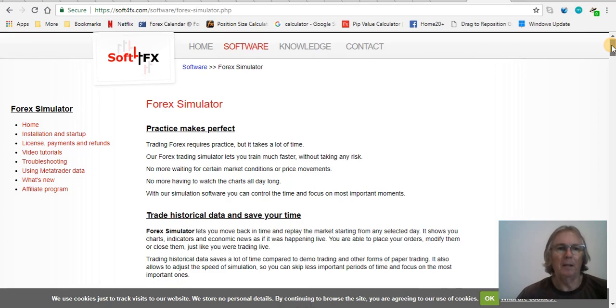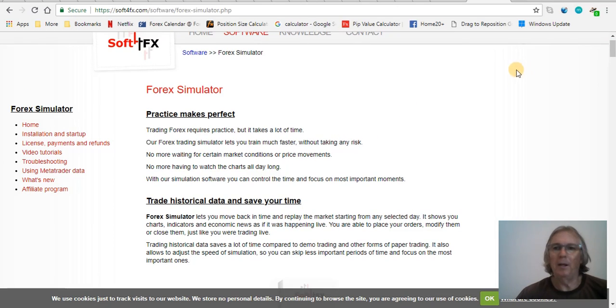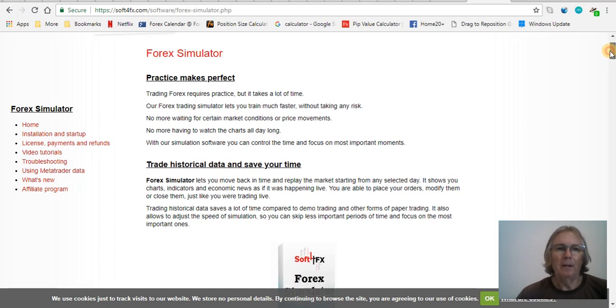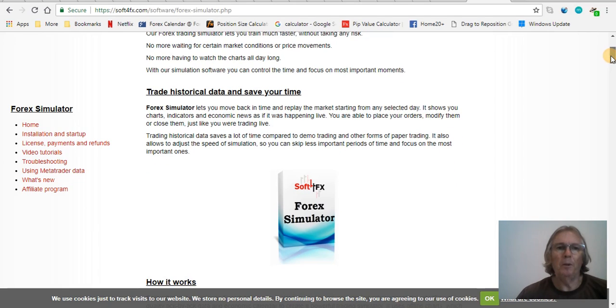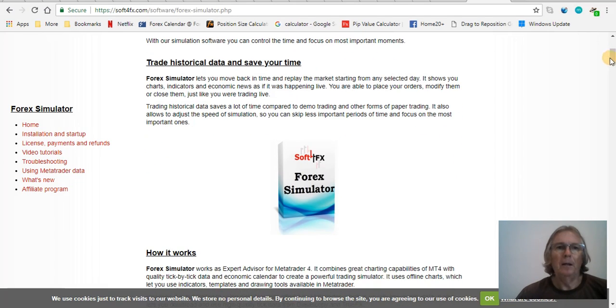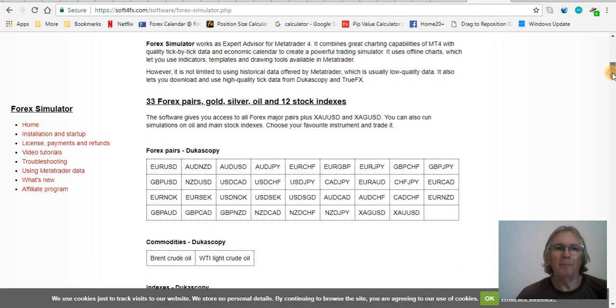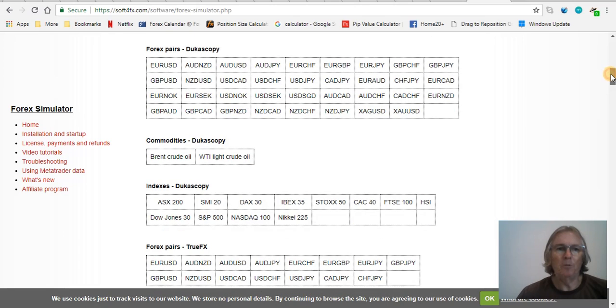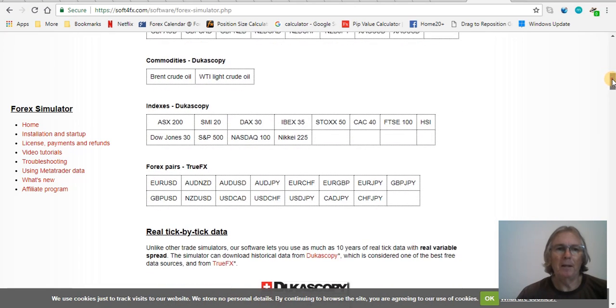So you can come to the side here and have a look at it. It gives you a bit of a rundown, and like I said, I'll put the links in the video to it. You can trade historical data. Now the great thing about it, it tells you all the pairs you can trade. There are 33 Forex pairs, gold, silver, oil, and 12 stock indices. So all the list of the pairs and what you can trade there.